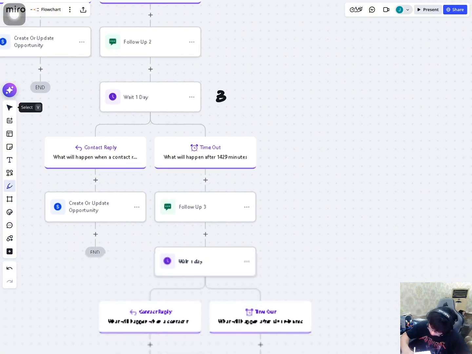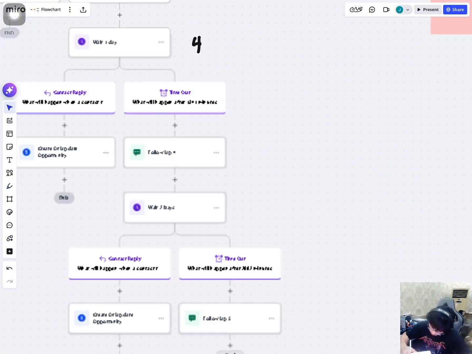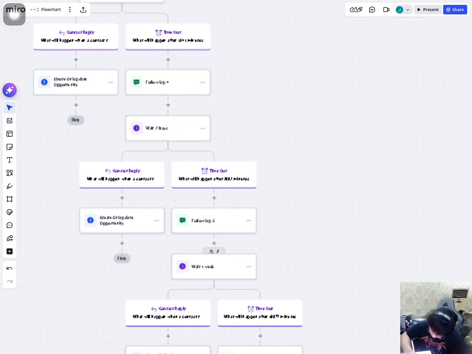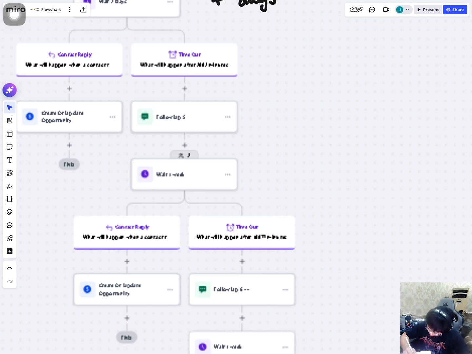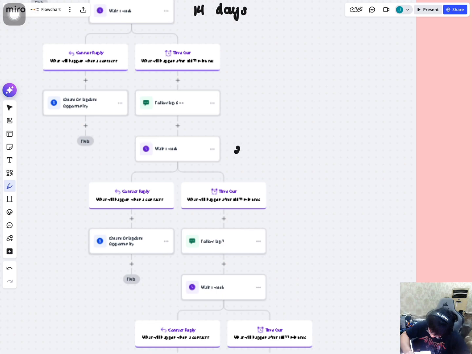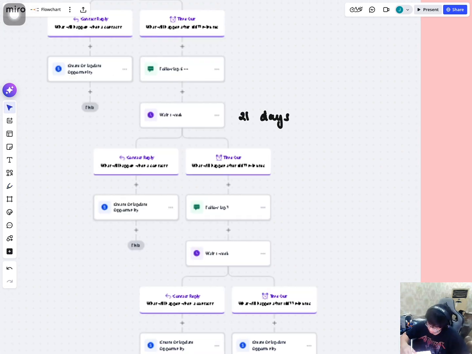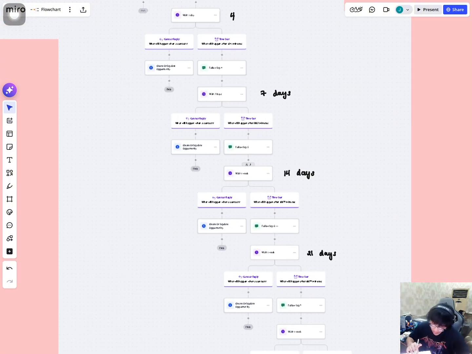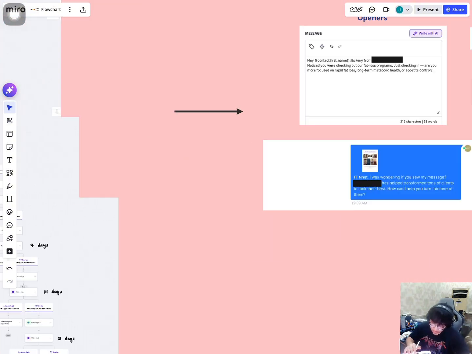This is 3 days in. This is 4 days in. Sorry, these are problems with the screenshot, but this is like a weekend. So this is 7 days in. This is another week, so 14 days. And then another week, 21 days. Basically about a month's worth of follow-ups. And if they do reply, we're just going to remove them from this workflow and then talk to them.